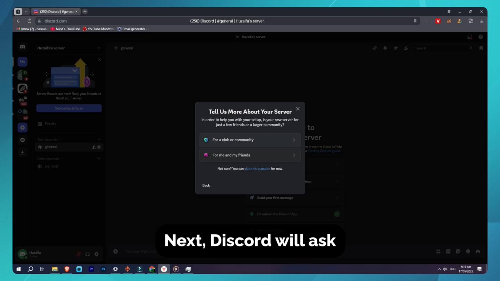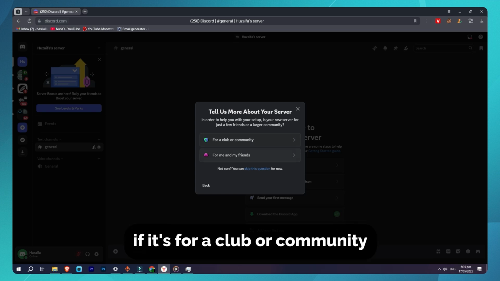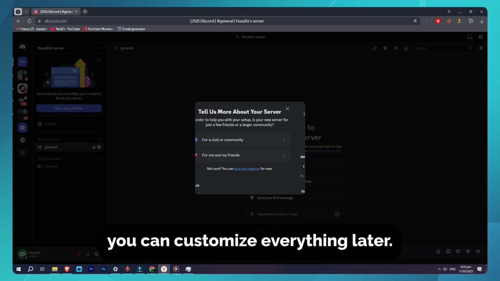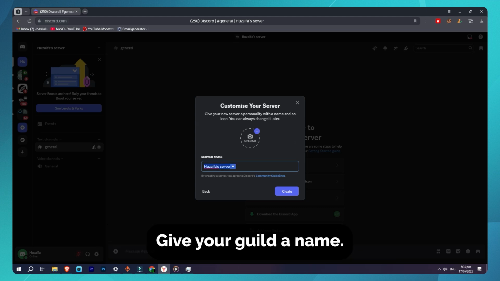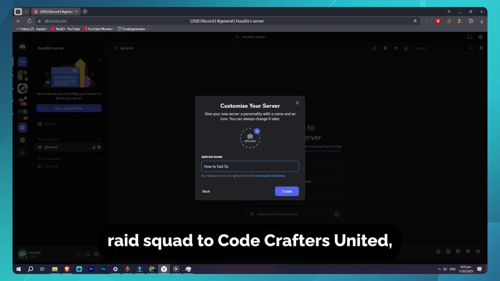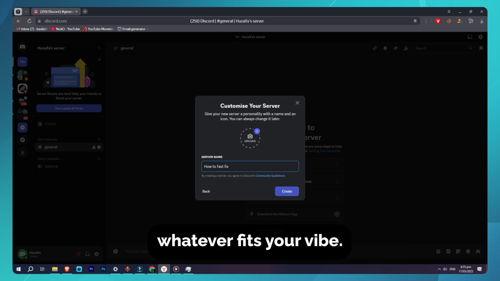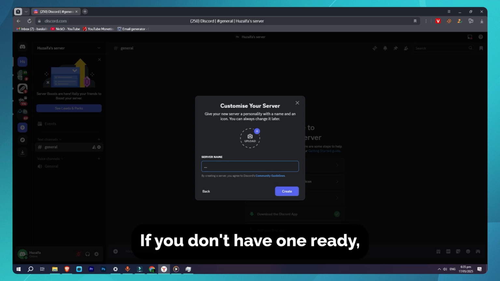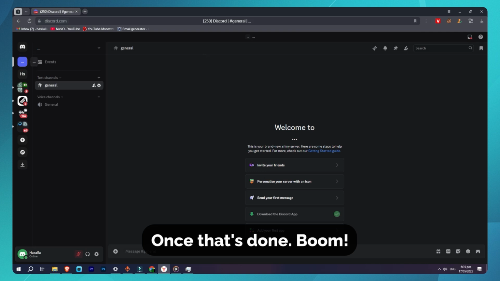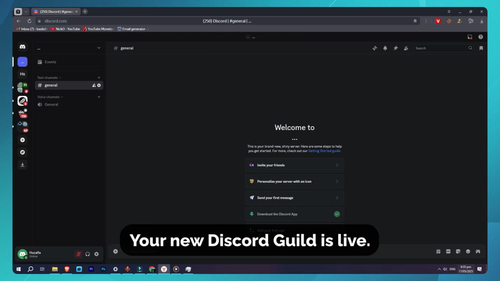Next, Discord will ask if it's for a club or community, or just for you and friends. This helps set some default settings, but don't worry. You can customize everything later. Give your guild a name. This can be anything from Night Raid Squad to Codecrafters United. Whatever fits your vibe. You can also upload a server icon right here. If you don't have one ready, you can skip it and add one later. Once that's done, boom, your new Discord guild is live.